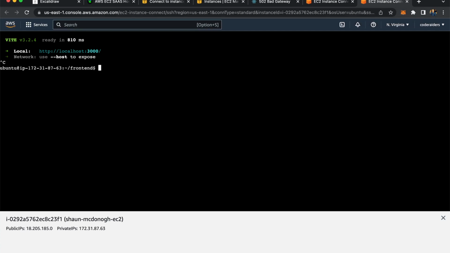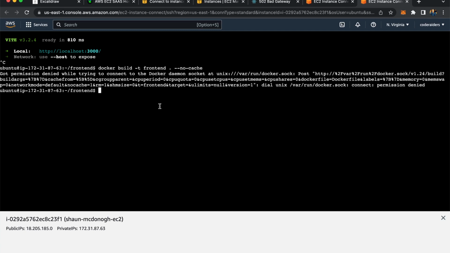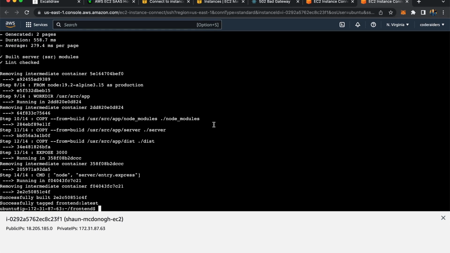So what I'm actually going to do here is rather go docker build -t front end, just like we did with Nginx earlier, full stop, --no-cache. And I'm going to go and build that front end there. And again, that didn't work because I needed to go sudo. So here I'm going to go sudo and build it as follows. All right, great. That took about a minute to run, but that's built my Docker container.